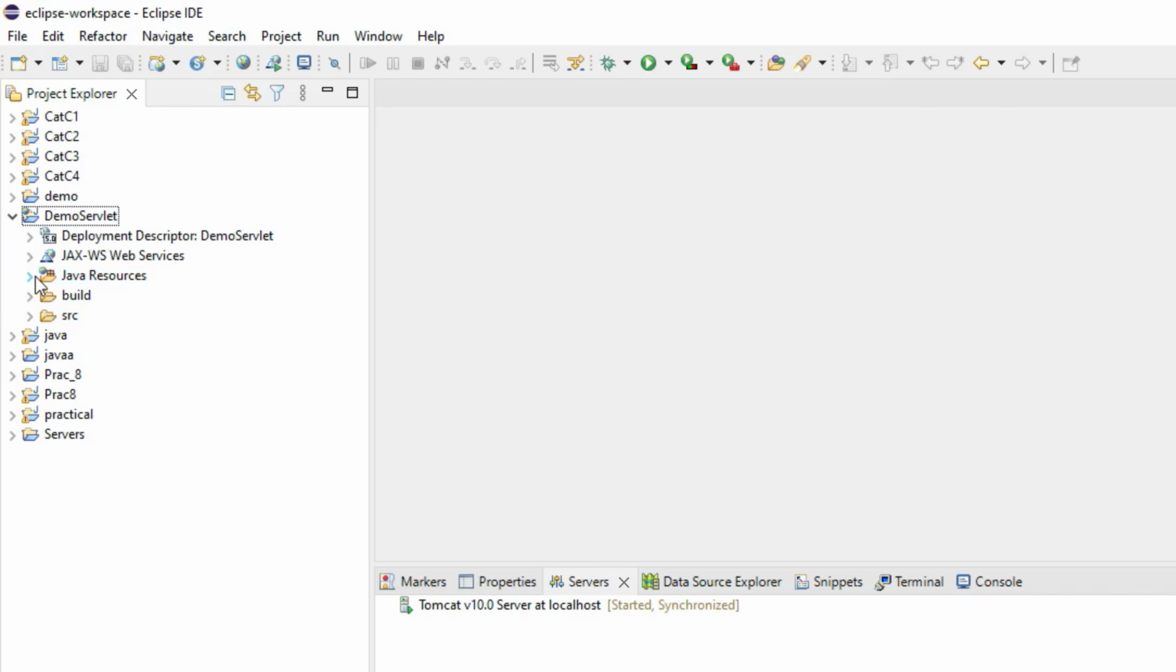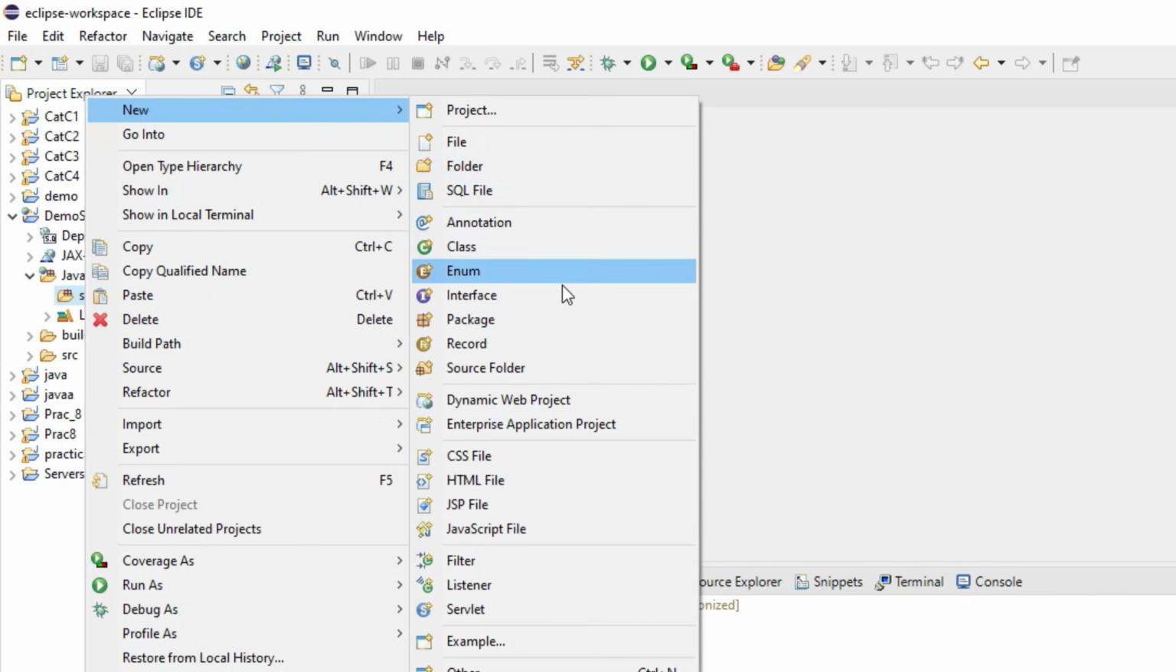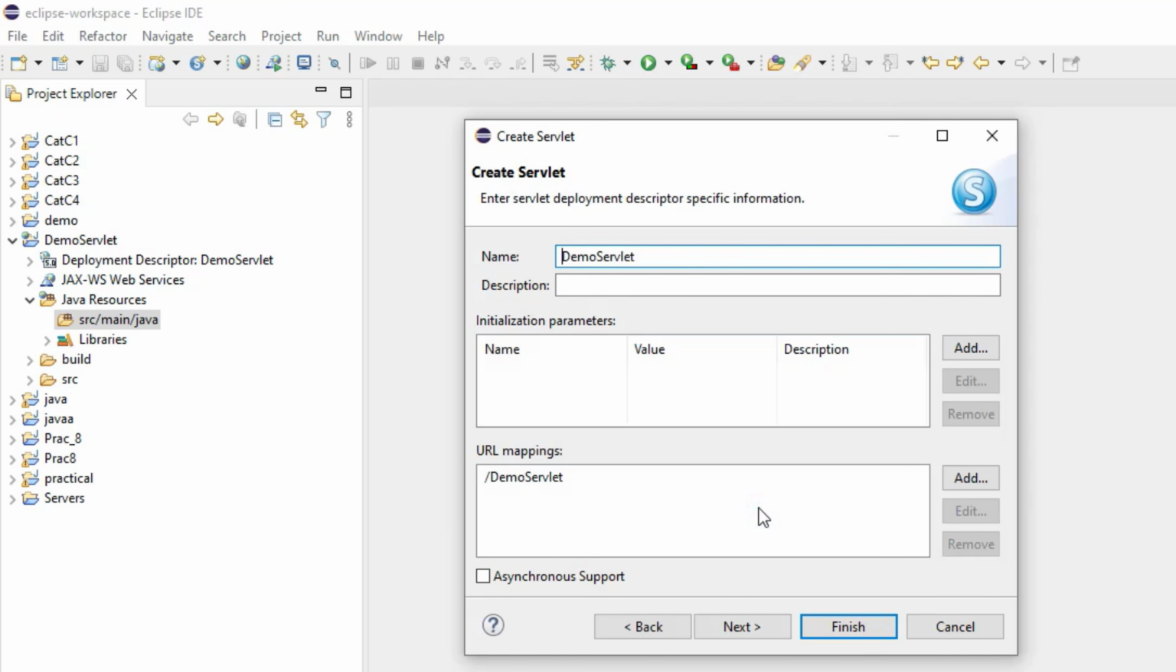You can see here it is showing me Java resources, as well as web app where you can create your HTML and JSP files. So I'm going to expand this Java resources, and I'm going to create a simple servlet. Just right click and then select new, and from here select the option servlet. And here you need to provide the package name. So I'm providing Sunita, and here you need to provide the class name. So I'm giving demo servlet, and then click on the next button.